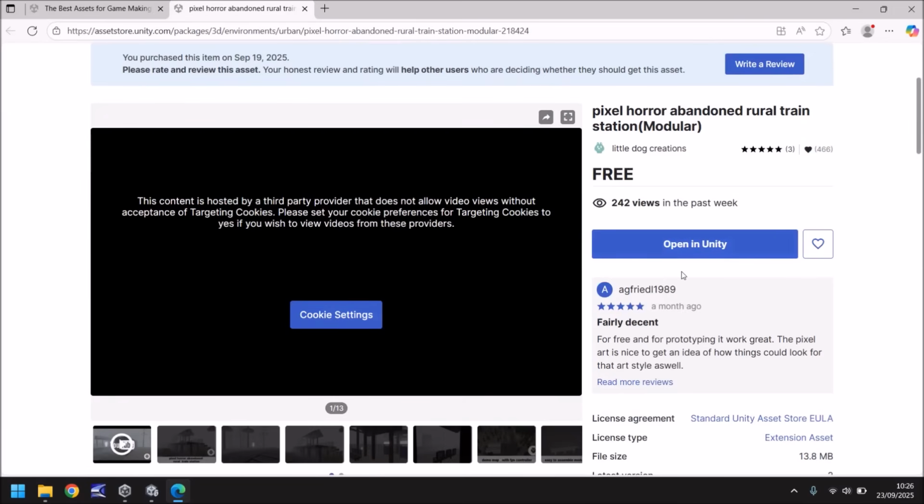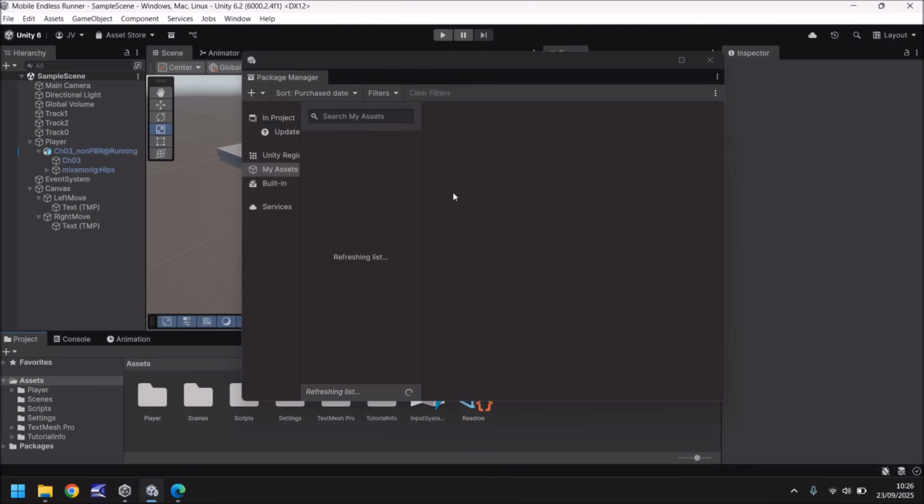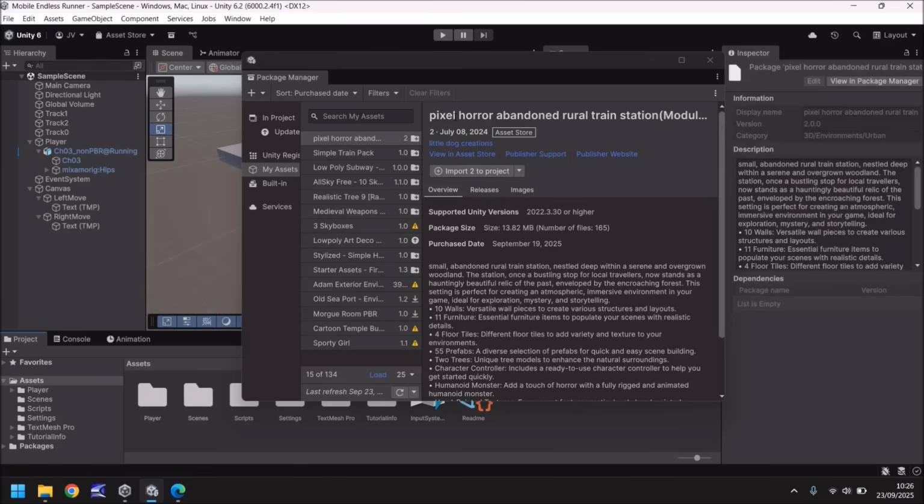You'll see things like a blue button that says download or add to my assets or open in Unity. What you need to do is keep clicking this until you have the asset and you can then open in Unity. If you do so, Unity will suddenly pop up with a window that is the package manager. When it loads up, all it will do is illustrate the asset that you are trying to download, in this case Pixel Horror Abandoned Train. So import into our project.